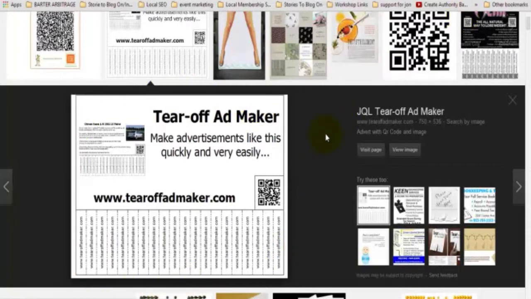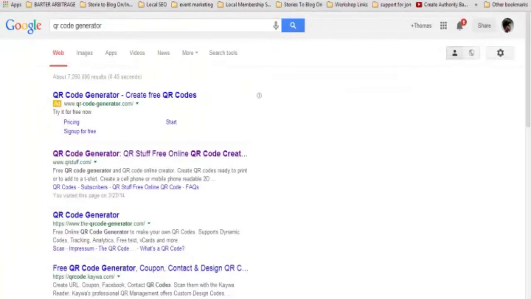All you need is the tear sheet that you're looking at right here. You can create that in Microsoft Word, or you can create that in any Word document. You then need to find a QR code generator. And if you just go to Google, type in QR code generator, you'll be able to find a number of them just by doing a Google search.